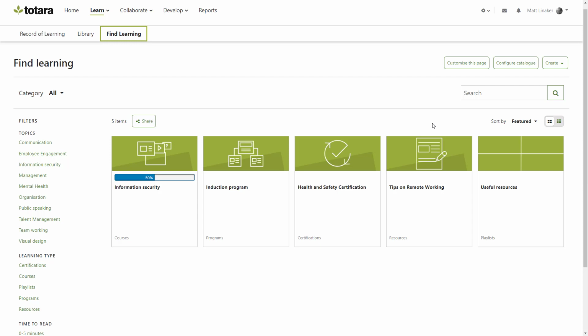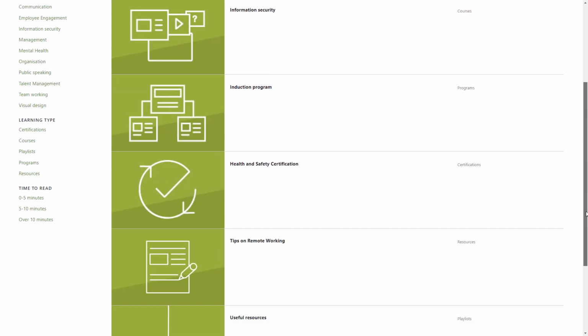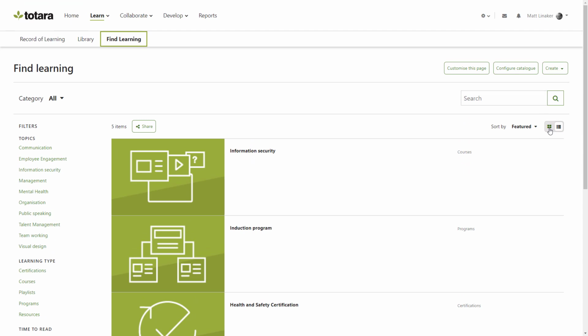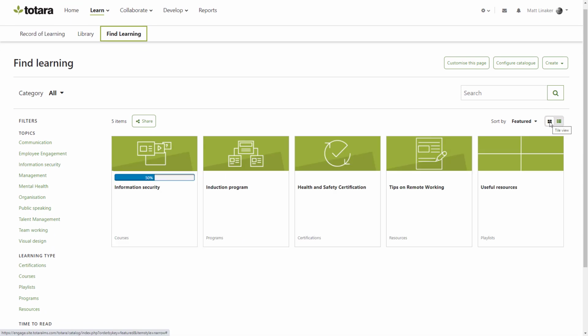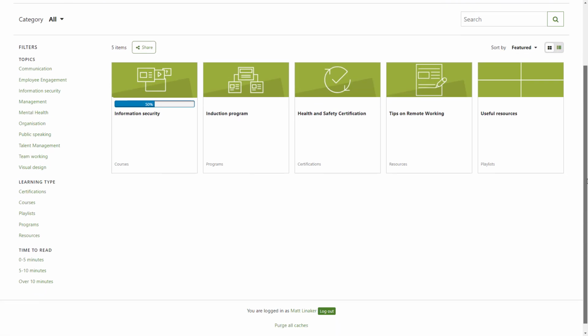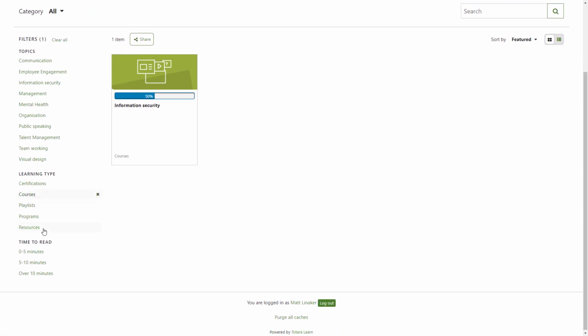The catalog is highly customizable, allowing you to decide what information your learners see. Each tile item in the catalog represents a learning item, such as a course or playlist, combining all learning types into one view. Choose a grid or list view, or let your users decide. You can also hide specific learning types from the catalog. For example, you may want learners to see only courses and resources, or you could allow learners to do this themselves using a filter.